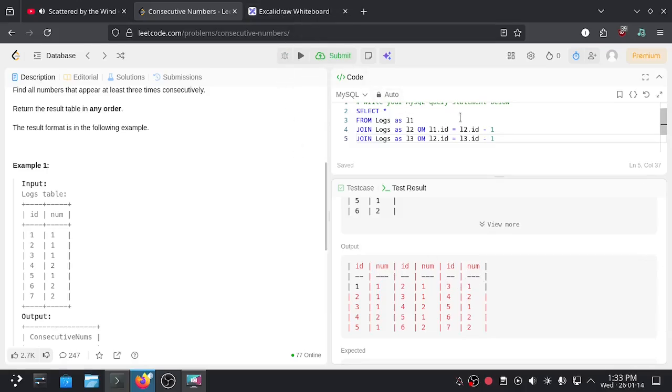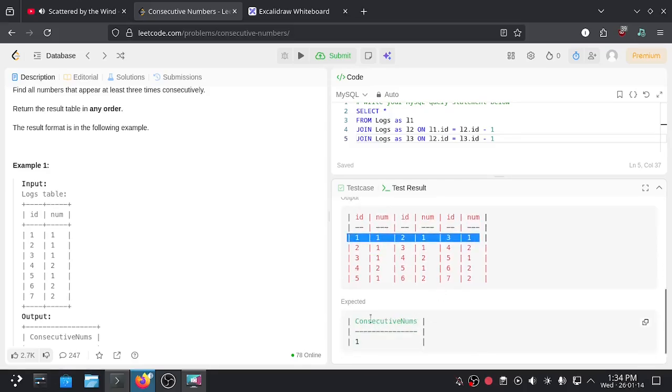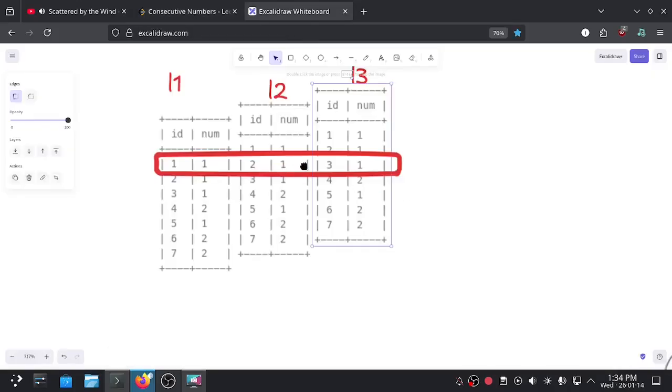And then how do we really make sure that every num from each entry has the same nums, and then we return only that num as the answer of the consecutive nums column? Let me visualize this using the whiteboard.